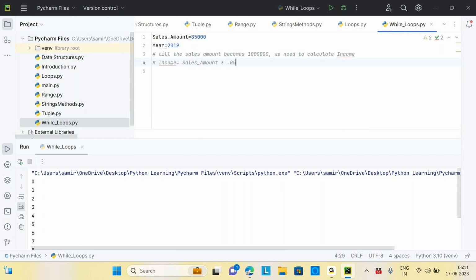We are in 2019 and sales is 85,000. We are planning a futuristic calculation. For next year, I want the sales amount to be more than that. So income is 0.5%. Then the sales amount would be this amount plus the income. That will be my futuristic sale for 2020. Is the question getting clear? I'll repeat one more time.